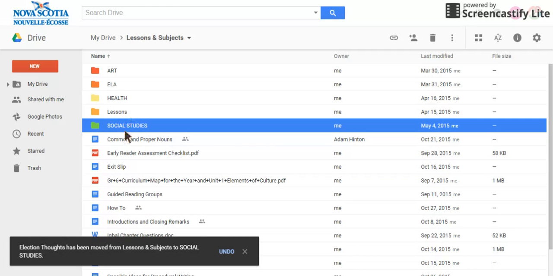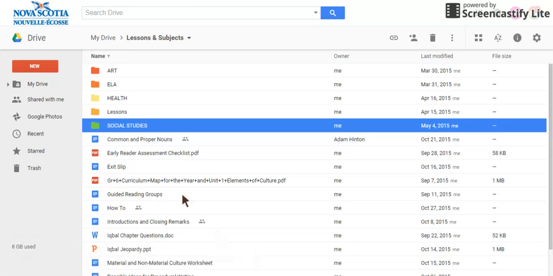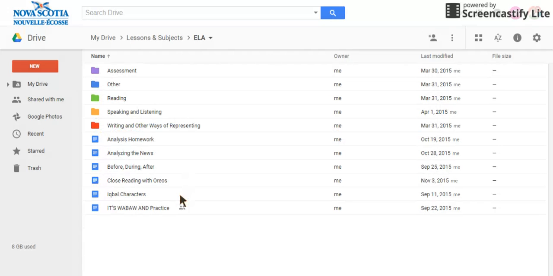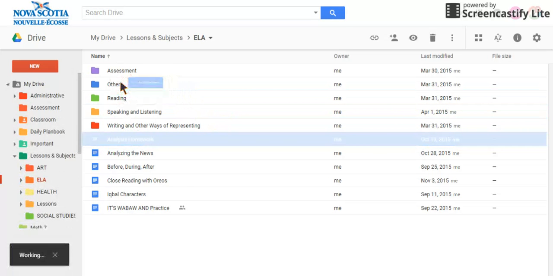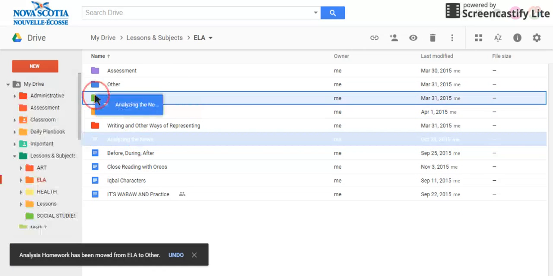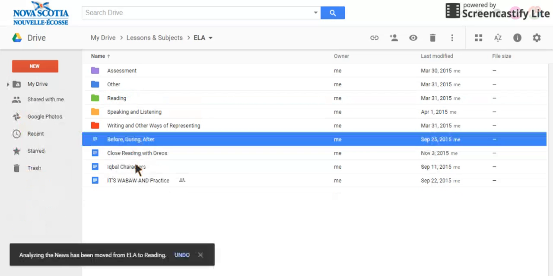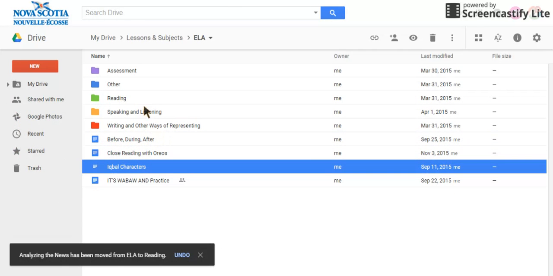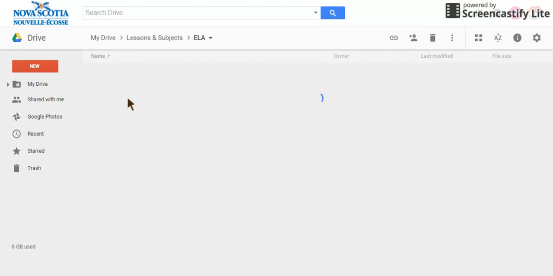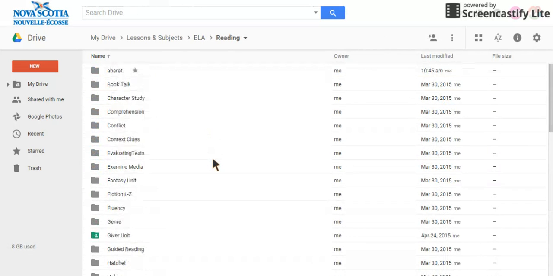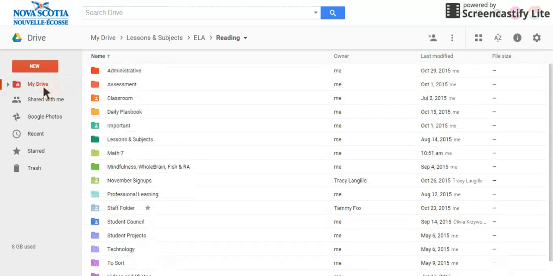Eventually what you want is it just to be nice and clean. Again, because you can make folders within folders within folders and so on, I've got my ELA broken up into assessment, other, reading, speaking, listening, writing, and other ways of representing. Those are all of the strands. So, I might put this in reading. And again, if I open this up, I've got folders within folders, and you can see all of my things here. Now, I don't have these color coded just because there's so many, but again, you can see folders within folders within folders. This is how I organize things.